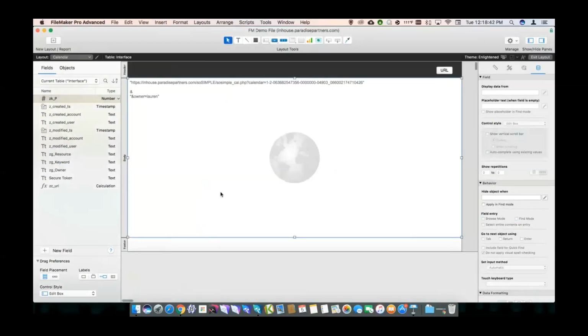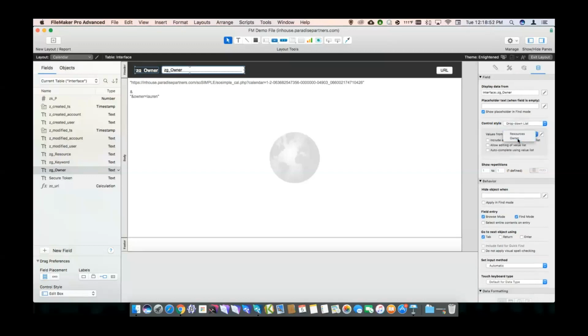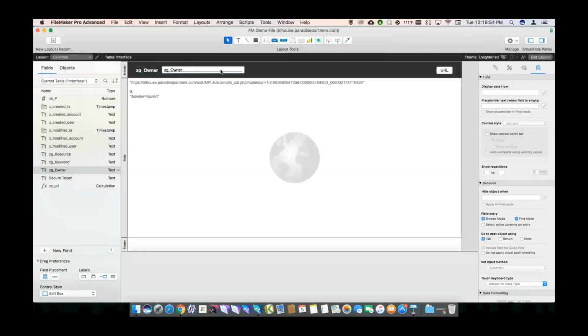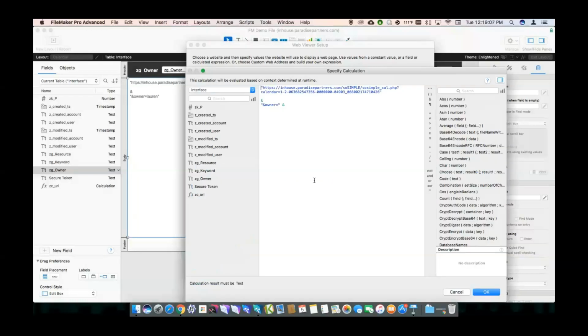Typically, what I probably want to do is instead affect it with some sort of field. So I'm going to go in here and put a global field on the same layout, and I'll even make that a drop-down list of all my owners. And I'm going to make the web viewer instead use the global field that I set up. So I'm going to go in here and say owner equals owner.